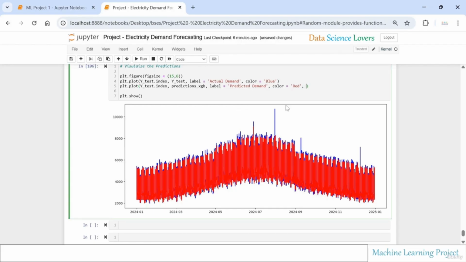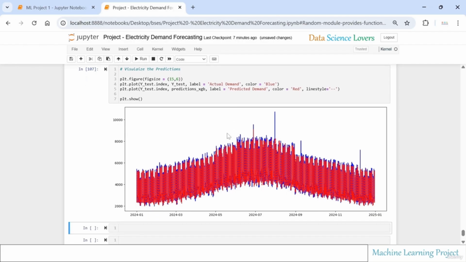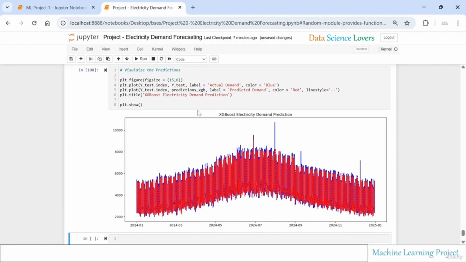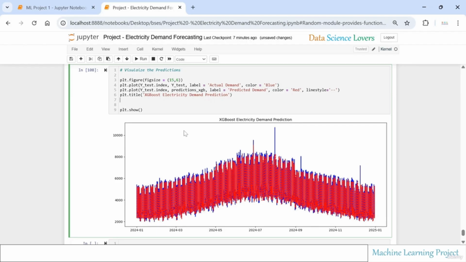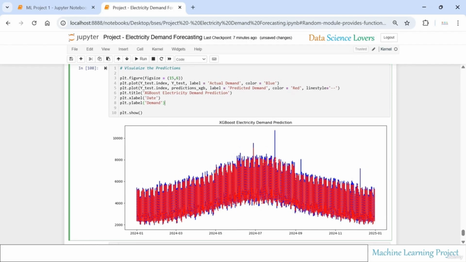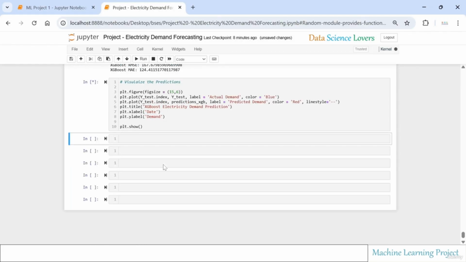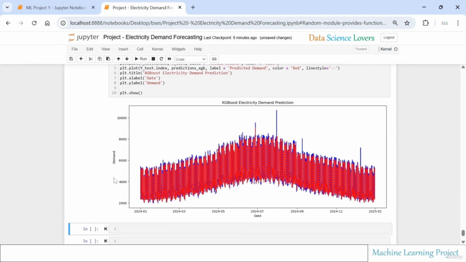And we can change the line style of this predicted demand. Suppose we can give it as dashed. Like this. We can also give a title to this plot, plt.title, XGBoost electricity demand prediction. Running this, here is our title. We can also mention our x label and y label. Suppose our x label we are setting as date, because date is mentioned here, and on the y label we are mentioning the demand. Running this, here we have date and here we have demand.